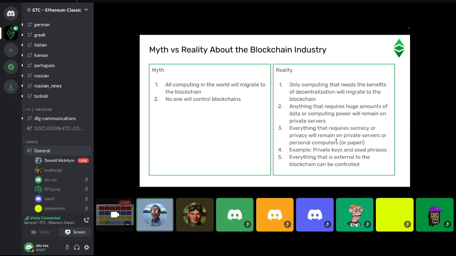Everything that requires secrecy or privacy, like intellectual property or secret formulas of the pharmaceutical industry and stuff like that, will remain in private servers. Not only that, much of that is going to be on paper. And the analogy is that the 12 words for the MetaMask and the 24 words for the hardware wallet, we actually write them on paper. So it's not that we can throw all our data into the blockchains, also for a reason of secrecy and security. Here I give the example: private keys and seed phrases, we have to write them on paper or keep them in systems that are separated even from the internet.